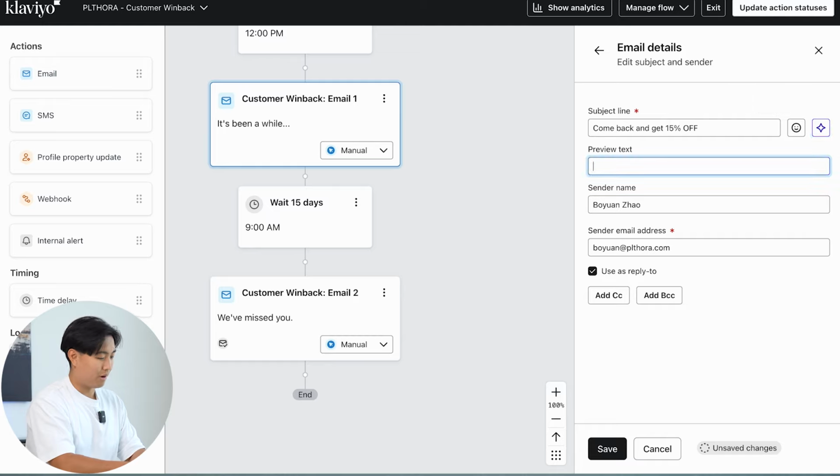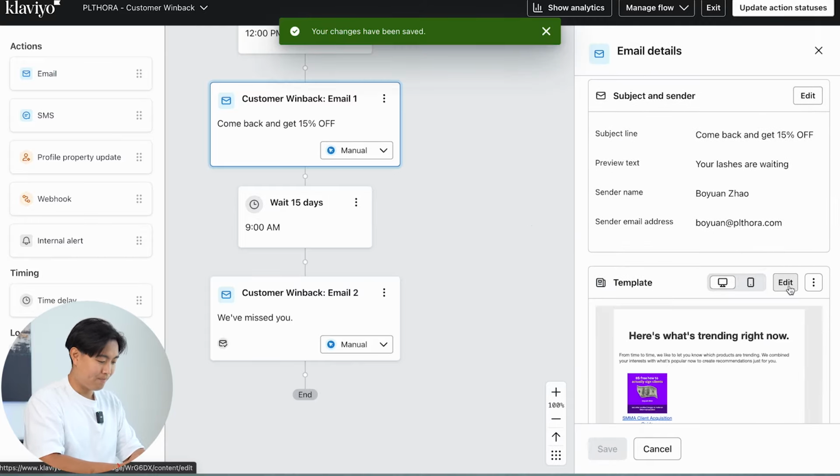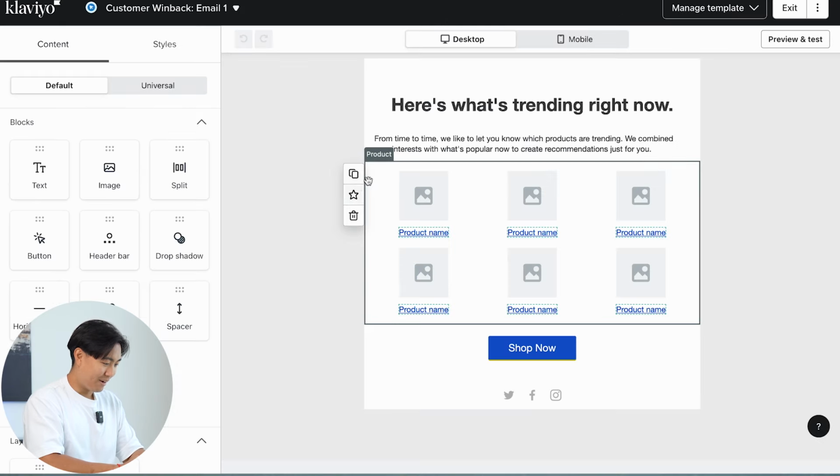Obviously this is very generic. I'm not putting too much thought into this. Your lashes are waiting. I mean, I wouldn't take these as excellent copywriting or whatever, but this is what it is, right? So pretty much, I made a joking product page ages ago.